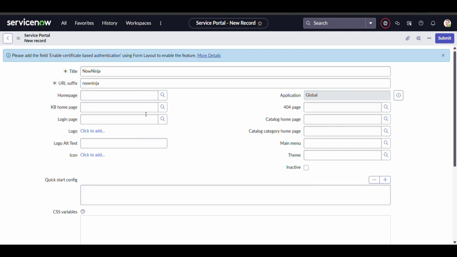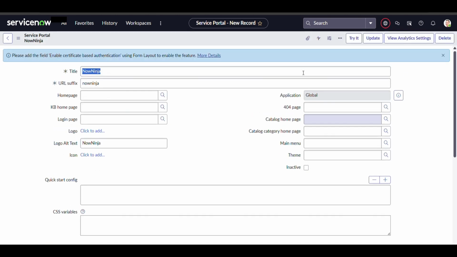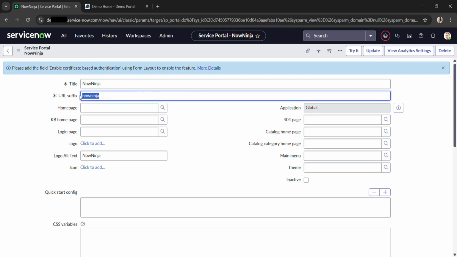We see there are various fields on the portal. I will just save this record for now and let's see what the other fields are. The title represents the display name of the portal. The URL suffix defines the portal URL, so you can access the portal with this URL suffix. Home is the default landing page when a user opens the portal. KB homepage represents the knowledge base. When a user clicks on knowledge, they will be redirected to this knowledge homepage.